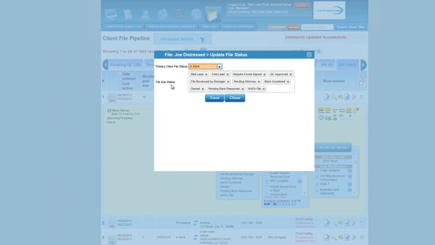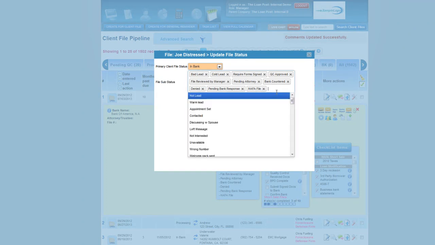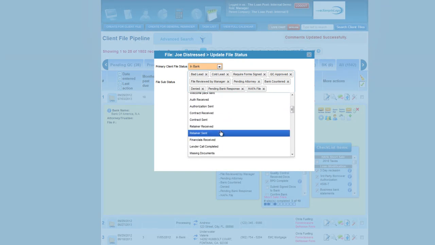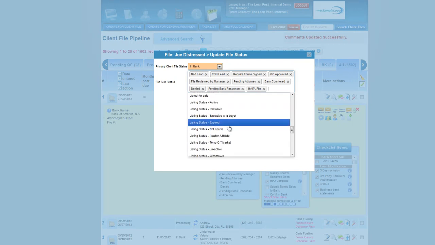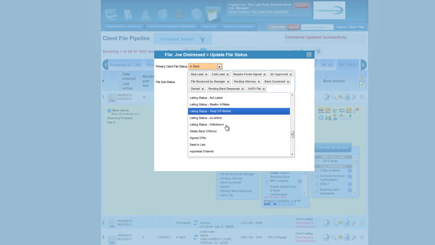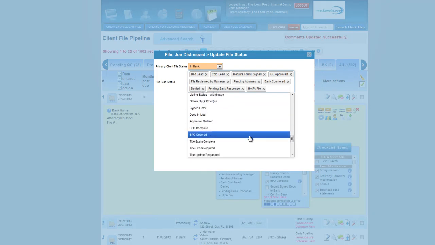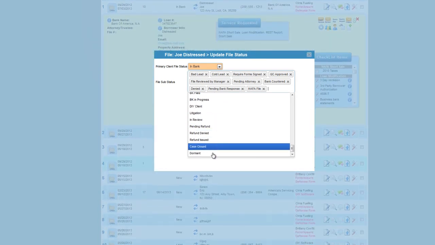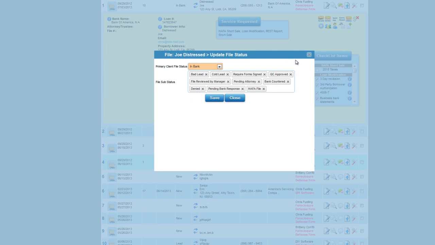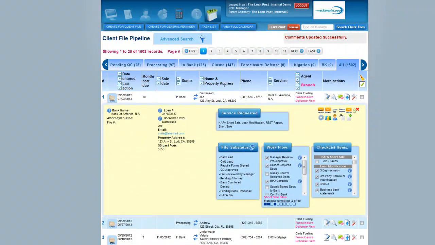Sub-statuses are very helpful in flagging or tagging a file for different purposes. So you can have unlimited tags or substatuses on every file. And I'll just quickly go through these, see if anything strikes a chord with you. Listed, a lot of listing stuff for short sale is very important. Deed in lieu, appraisal ordered, BK filed, pending refund, case closed. You can add or remove as many of these as you want. And the purpose of all that is to create reports.